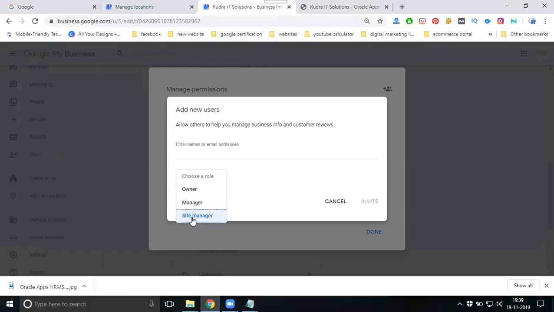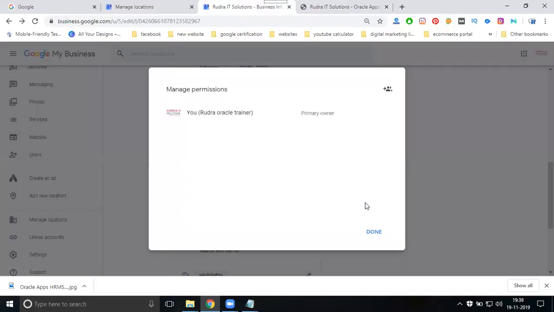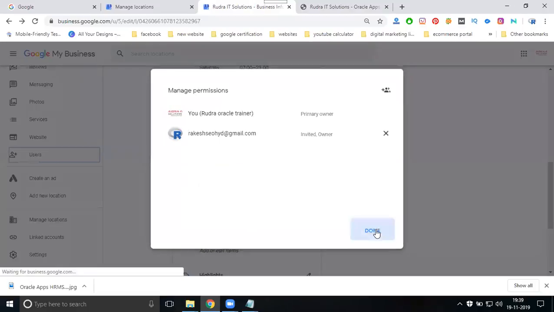Third one is called 50% access. You can add your email address. First of all, immediately activation is not done. You receive it by email. Role is owner. Now click for invite. Invitation done. Click for done.